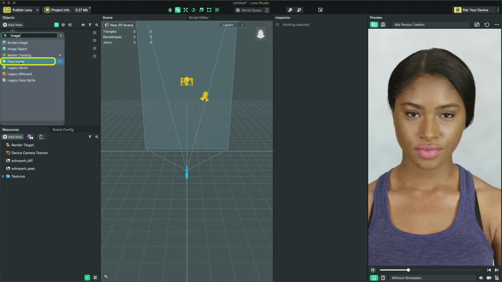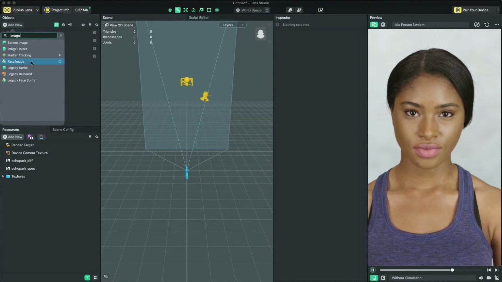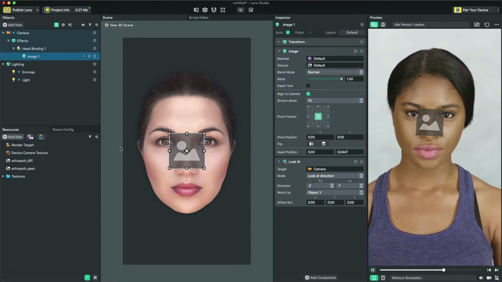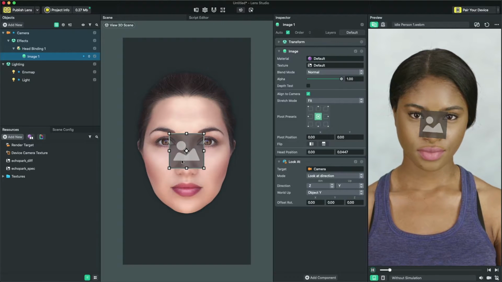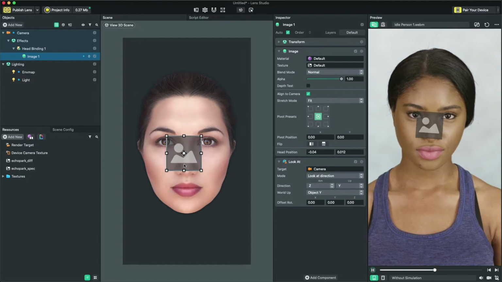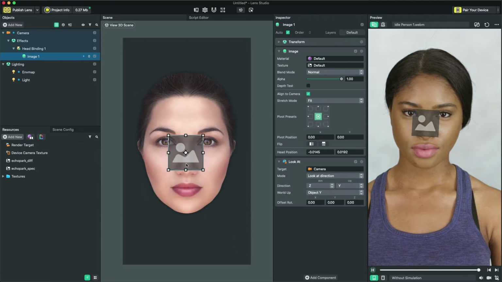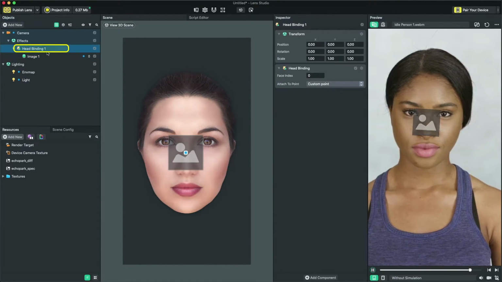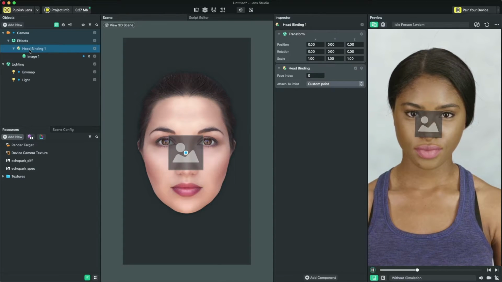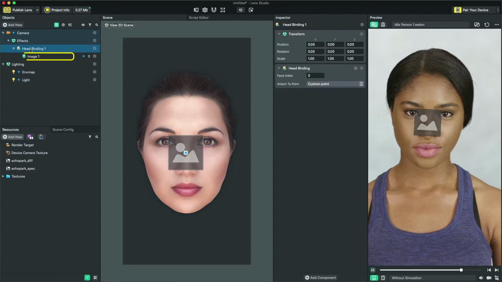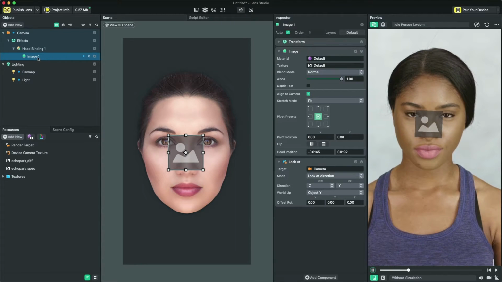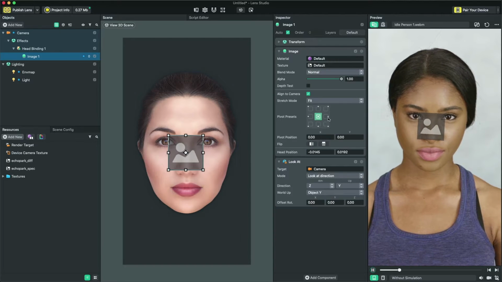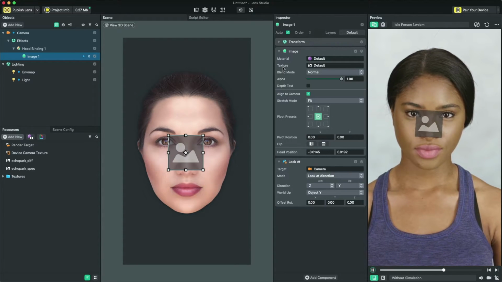Face image object attaches a 2D texture to the face. Let's click on it. Now you can see our 3D scene has changed to a 2D scene to make it easier to position our image on the face. Also, if you look at the Objects panel, you can see two important objects got added to the list. The first one is head binding, which handles the attachment of any object to the head, and another one is the image object. Let's select the image object now, and you will see there are some options that we can modify using the Inspector panel.